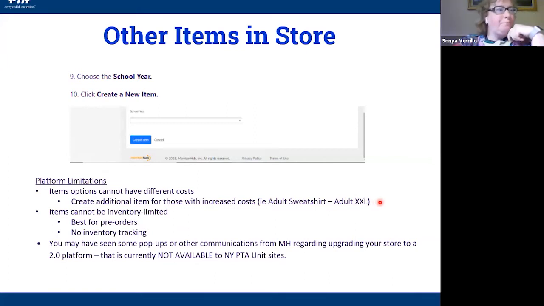Also, in this current platform of the MemberHub Store, items cannot be inventory limited. So it's best for pre-orders. There's no way to say, I only have 5 of these and I want them to show a sellout when the 5 are sold. There's no way to do that in this platform. So it's best for pre-orders or items that you have a lot of, that you're not worrying about running out of.